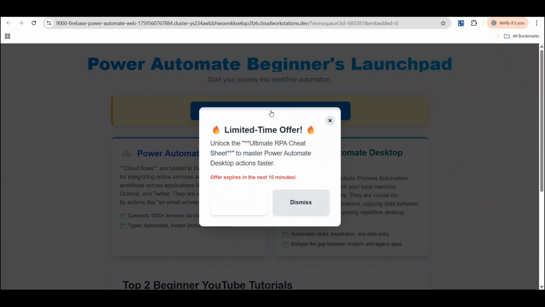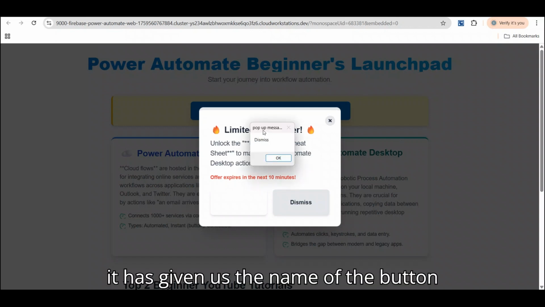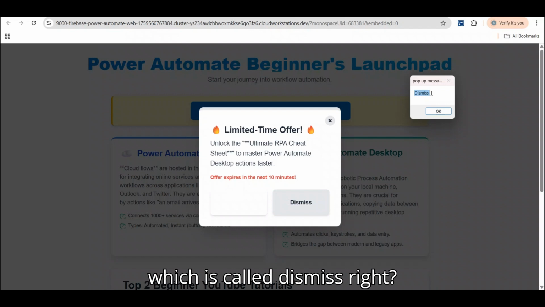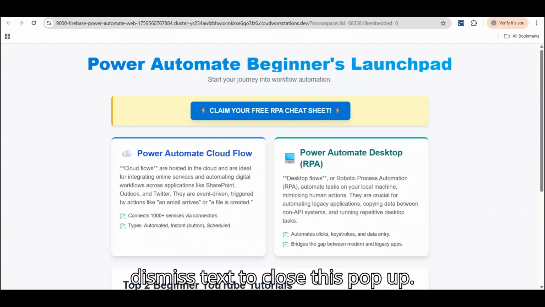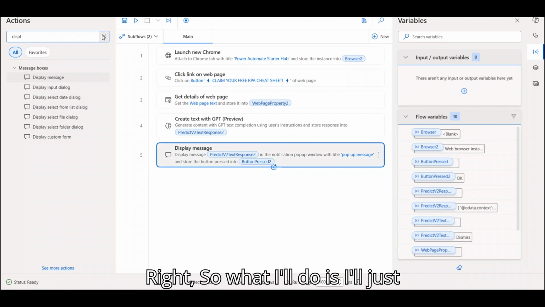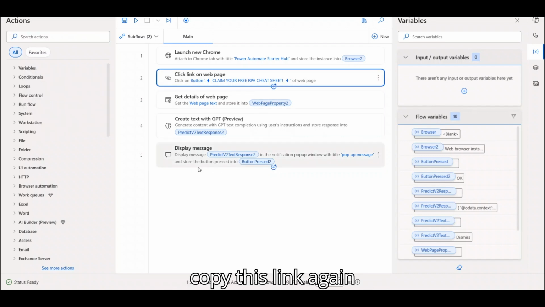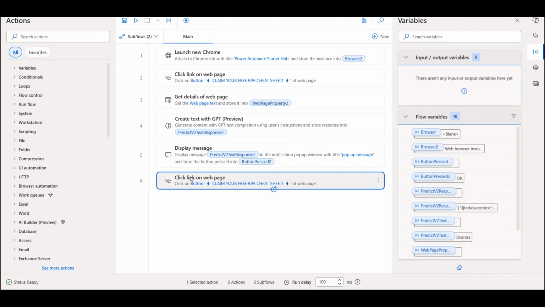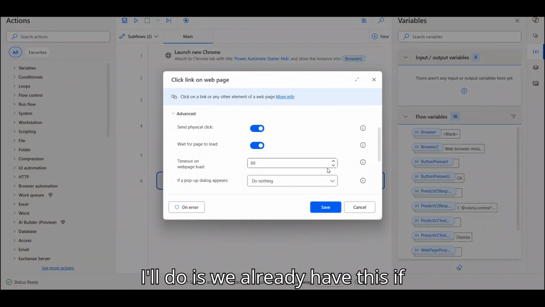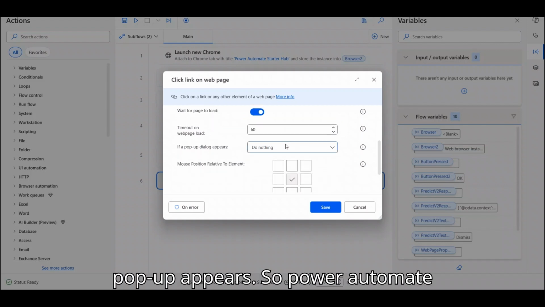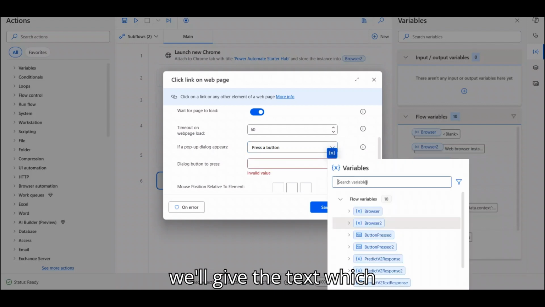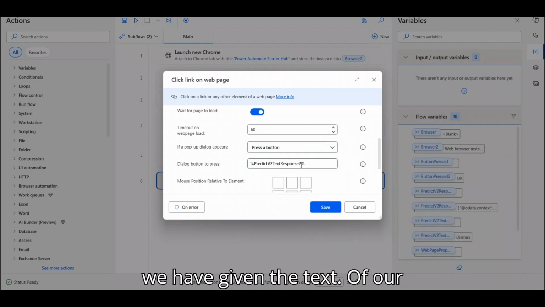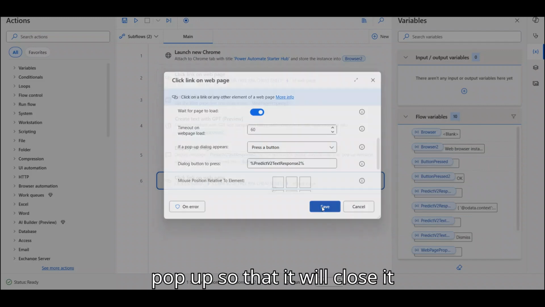See, it has clicked and GPT is currently running. See, it has given us the name of the button, which is called dismiss, right? I'll just click OK. Now we will use this dismiss text to close this pop-up. So I'll copy this link again, and in the advanced section we already have the if pop-up appears. Power Automate automatically identifies the pop-up and will give the text, which is the output of our previous stage. So we have given the text of our pop-up so that it will close it dynamically.